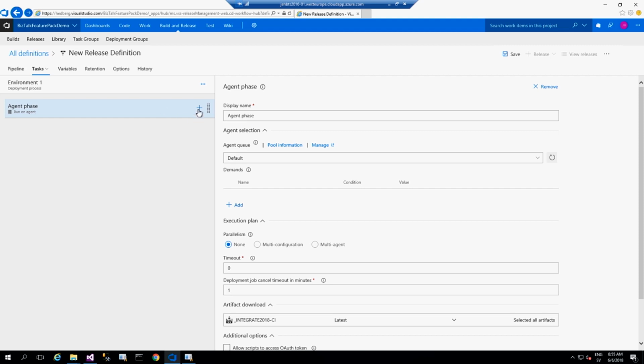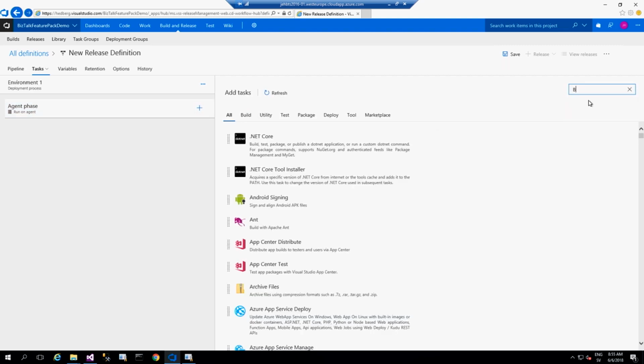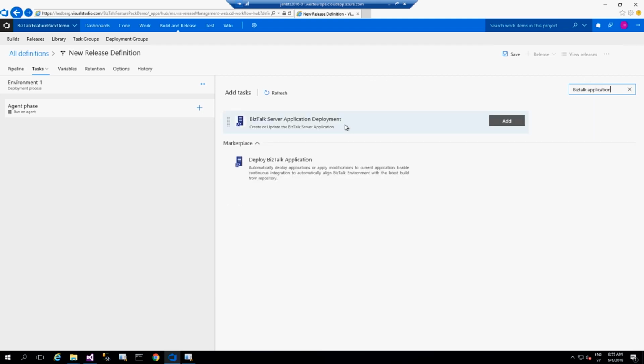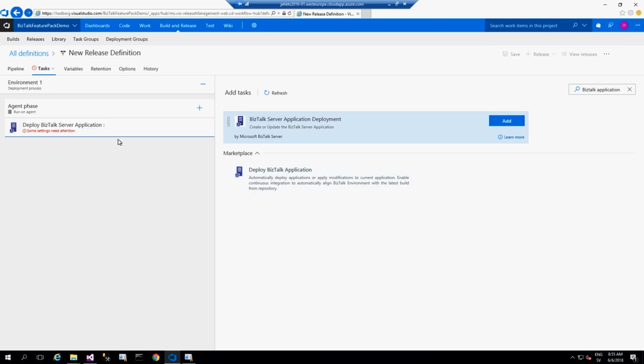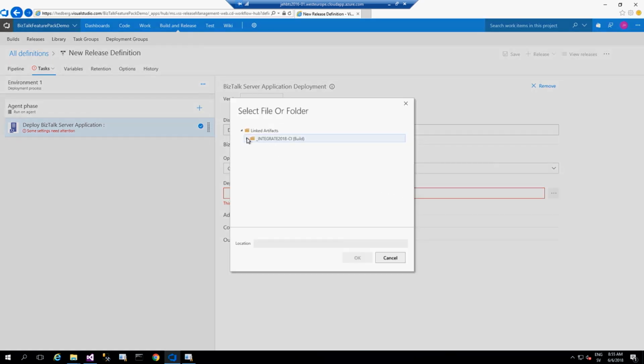So my default agent over here, and the only thing I need to have here in my deployment actually is a BizTalk application deployment task. So I add that, and to configure that, the only thing that I need to configure over here is actually where my deployment package is at.